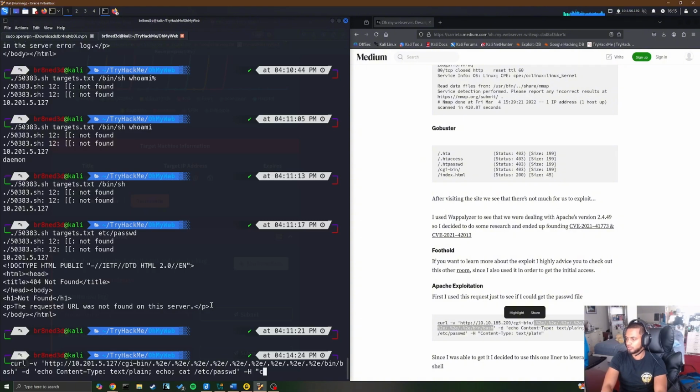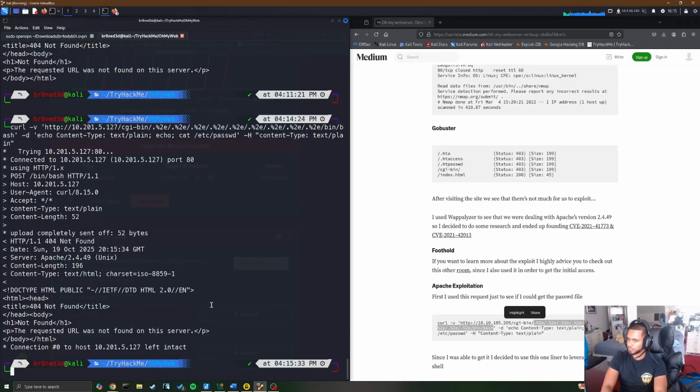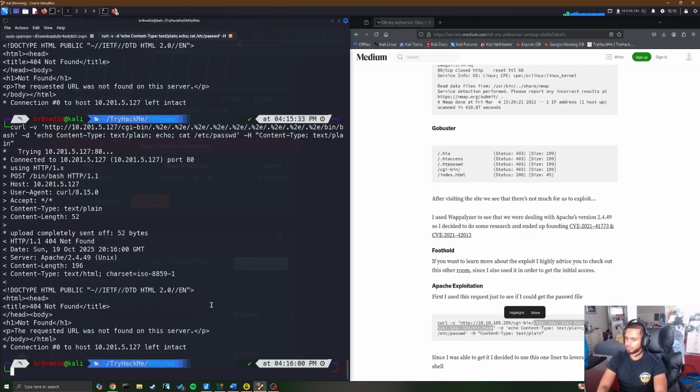Okay. So I wonder if I could have just done this with Burp Suite instead. I think, yeah, I could have done this with Burp Suite. But that didn't work. So let me see why that didn't work. 201, CGI, bin bash. I did spell content type incorrectly, but I don't know if that would have mattered. Yeah, I didn't think that would.